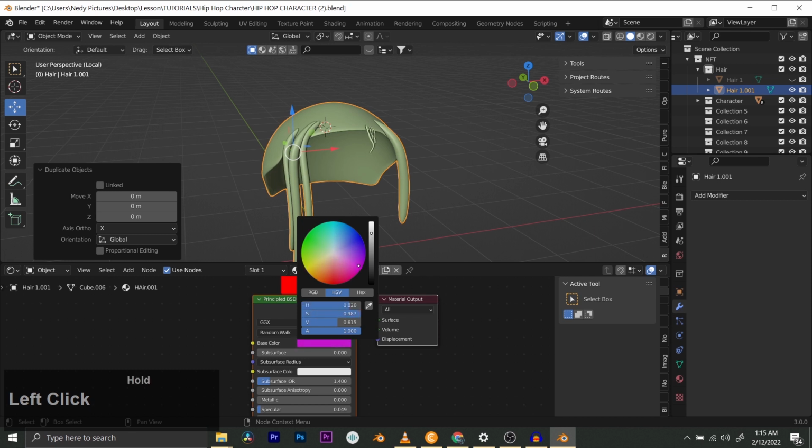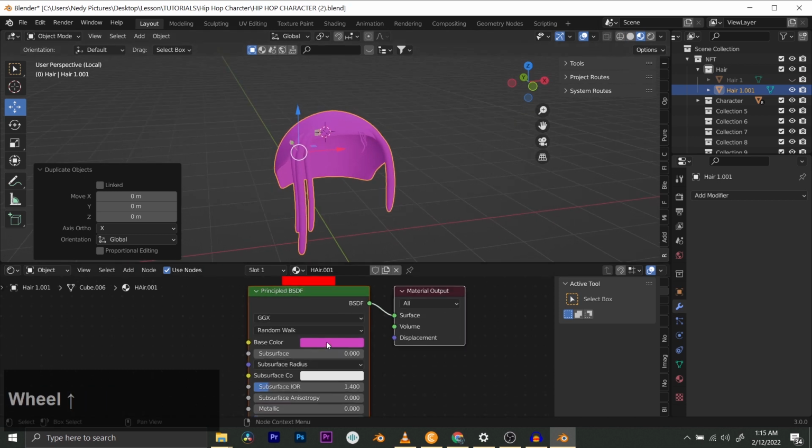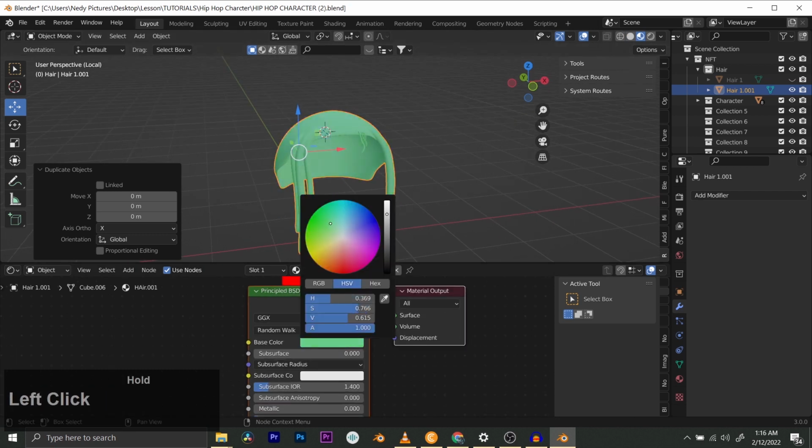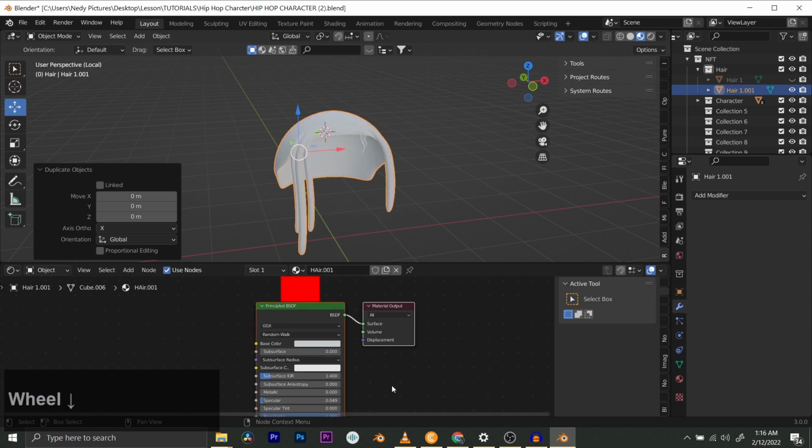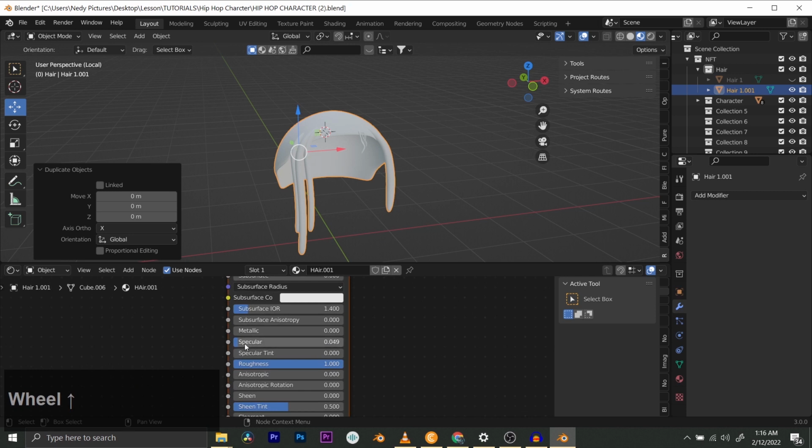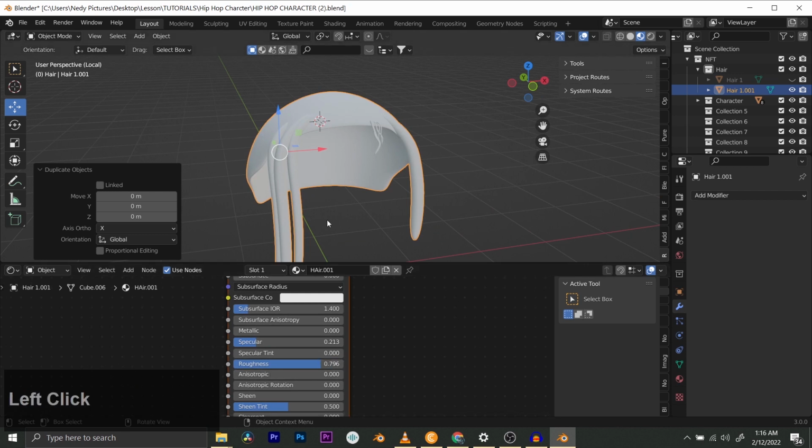So I'm just going to go with pink. No, I'm just going to leave it to white. Yeah, and just a bit of the specular and just reduce the roughness a bit, just to make this guy look a bit different from the other hair.